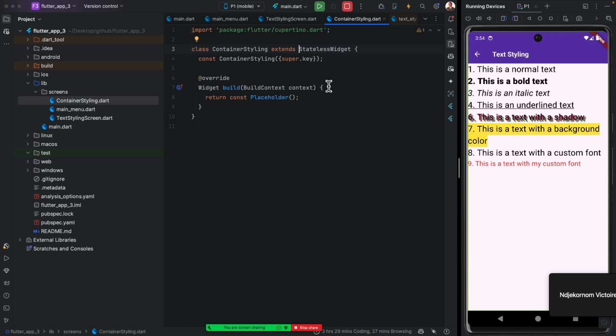Sorry about my background noise. They are constructing here on a road, so they are renovating a road. That's why you can hear some background noise, but you can focus on what I'm teaching.